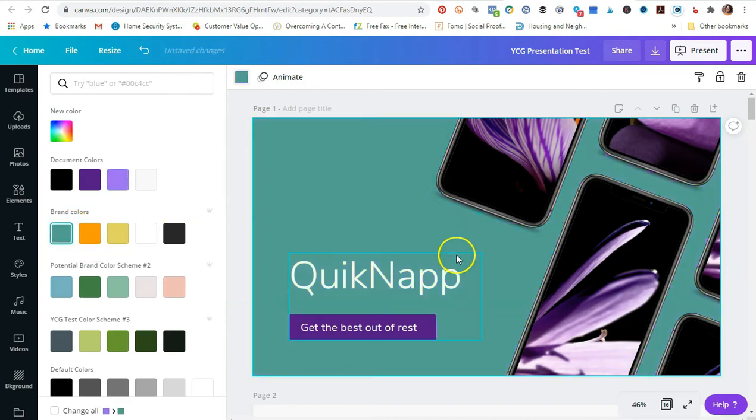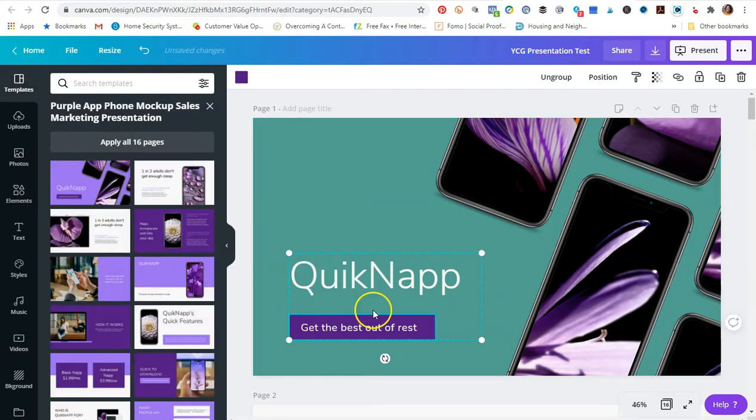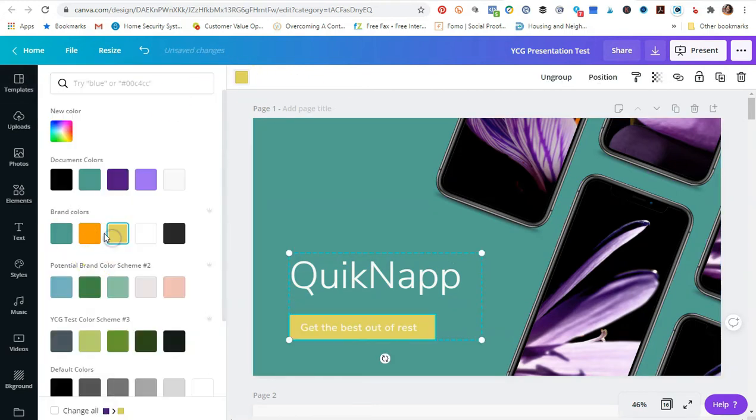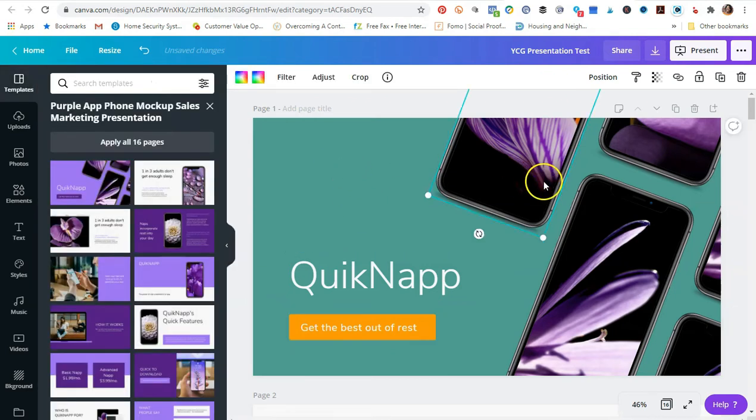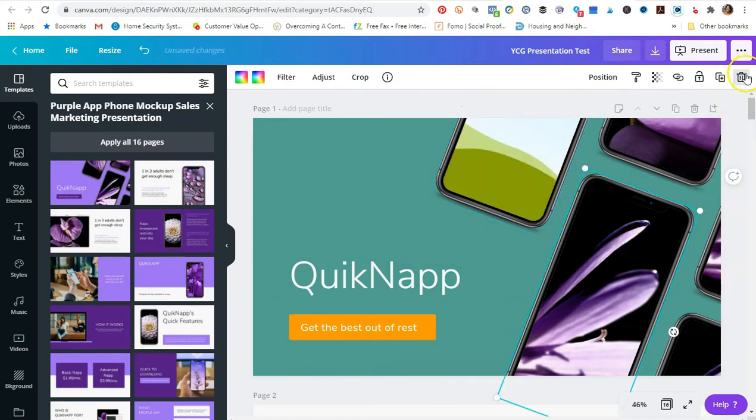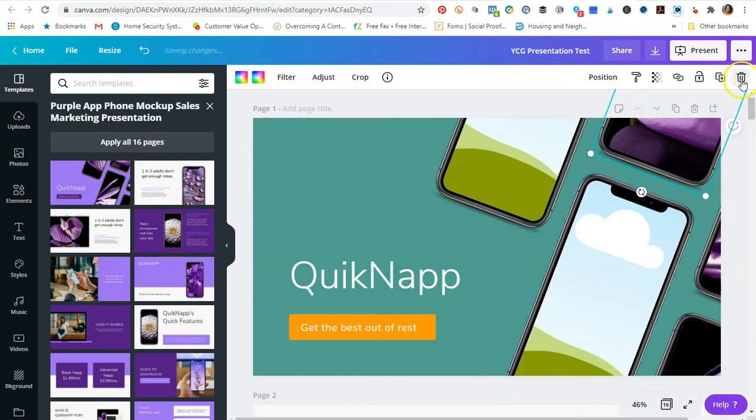So I'm going to start changing some of the colors here. I'm going to change this from this dark purple to, let's just do orange. And then here, I don't know. Yeah, oh, I can. So I can delete the images because these are frames, which is really cool.